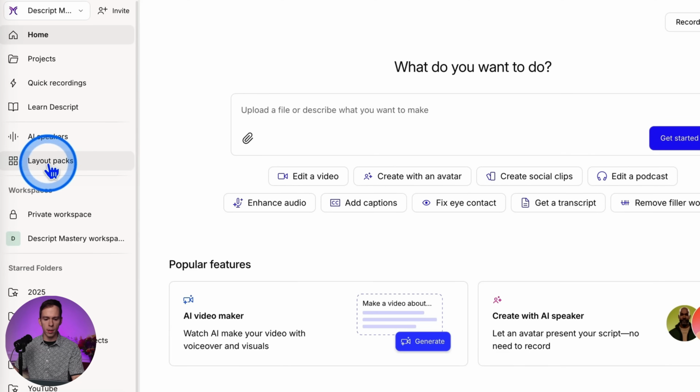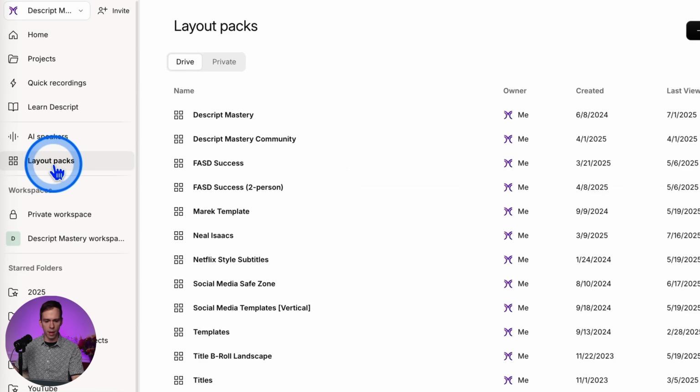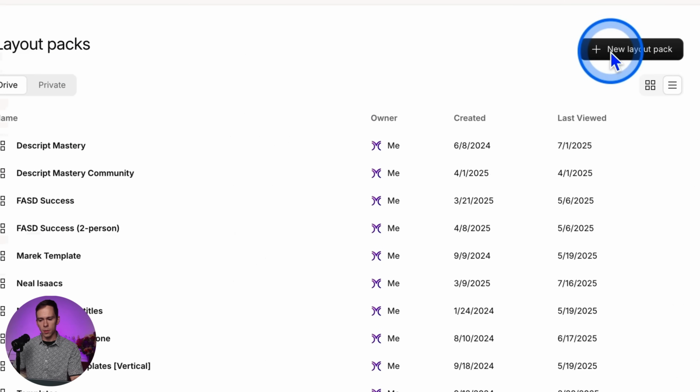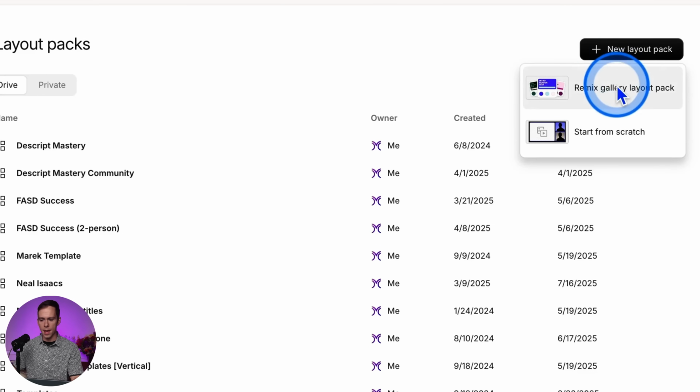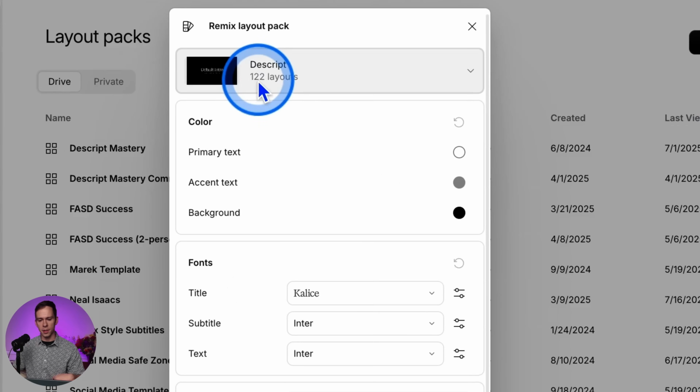To make these layouts, we're starting off on the home screen here. First, come over to the Layout Packs tab on the left. Click on that, and here's a list of all your different layouts. We're going to go to the New Layout Pack button in the top right corner. Click on that, and click on this one that says Remix Gallery Layout Pack. Click on that, and as you can see here, it says 122 layouts.